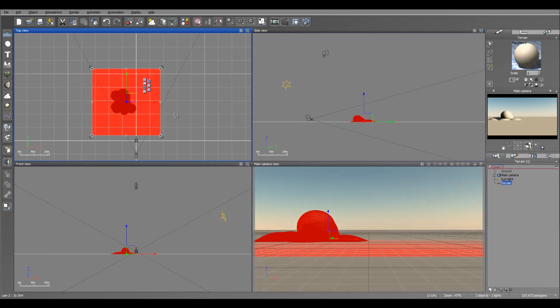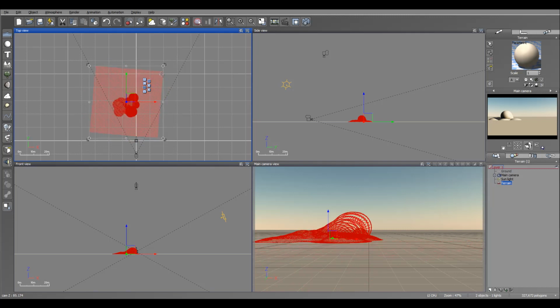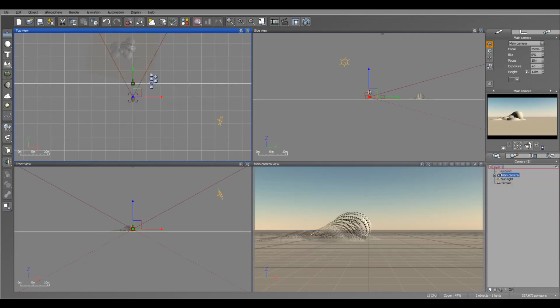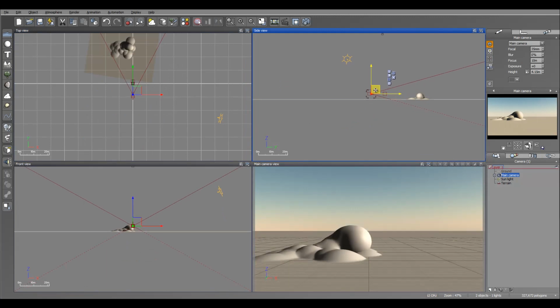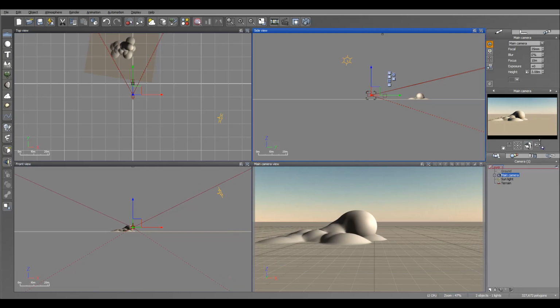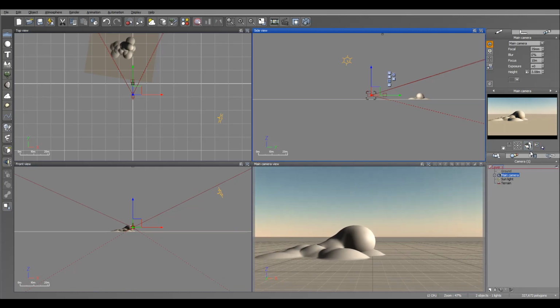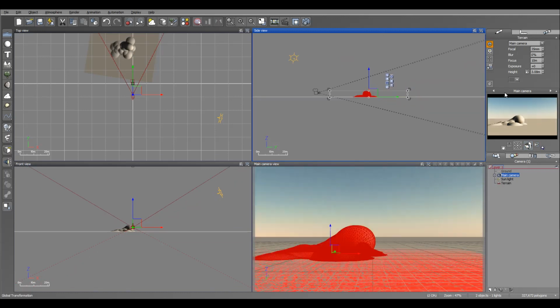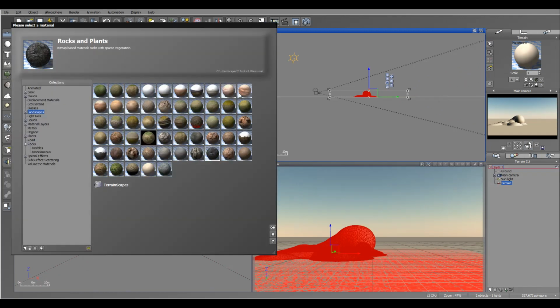Okay, and you know what? Maybe I need to rotate this right here, maybe around this angle. There you go. We'll take our main camera and slightly reposition. We'll reposition a little bit more. So right here, this is our blob. What I'm going to do now is work on materials.